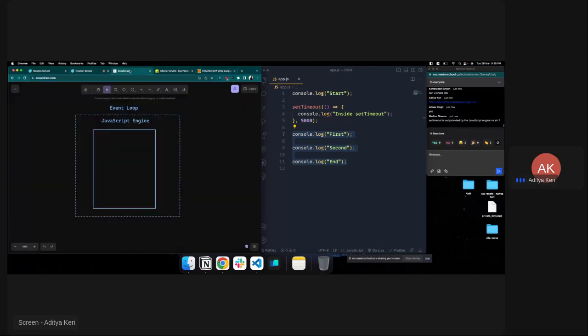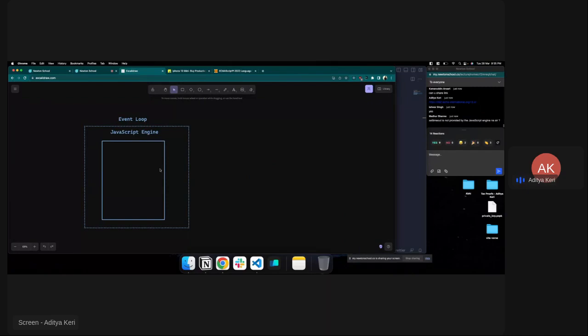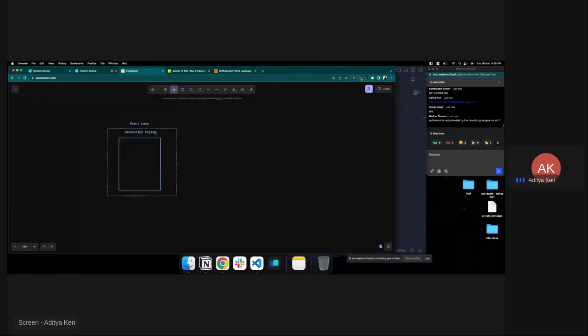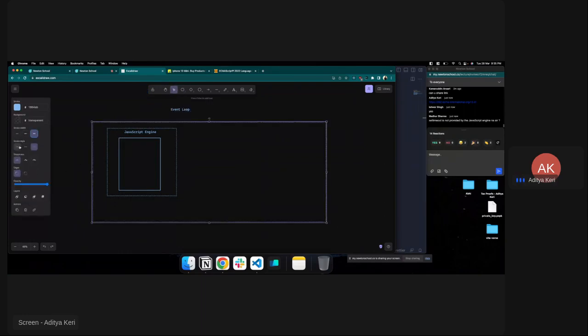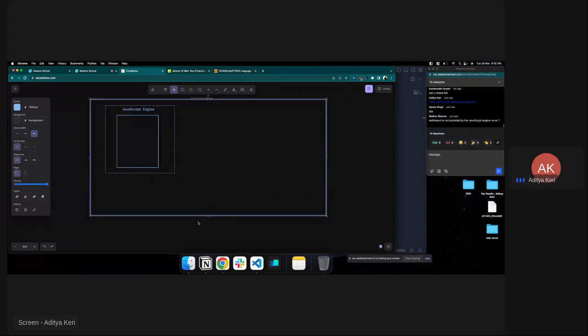This JavaScript engine is just one small part of the entire puzzle. The bigger puzzle is this actually. Now this is your entire browser.